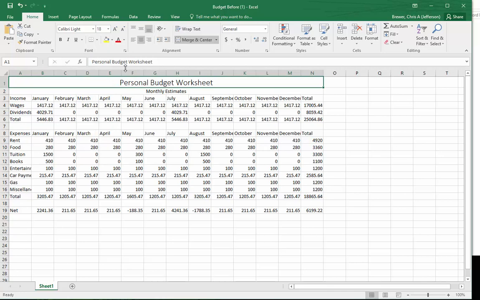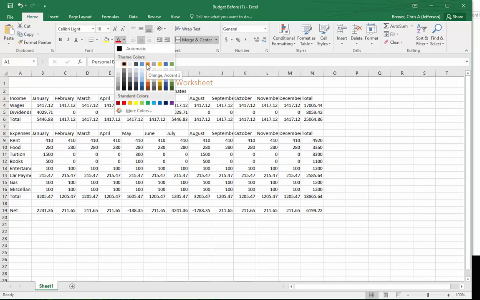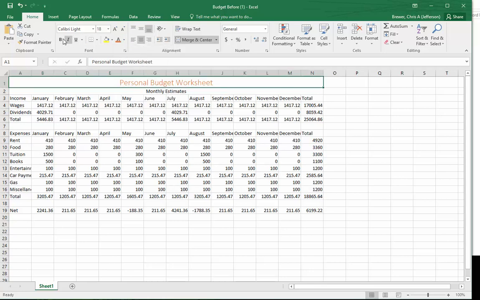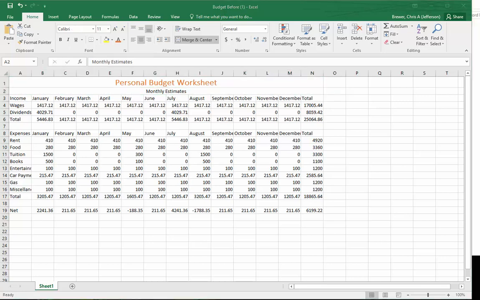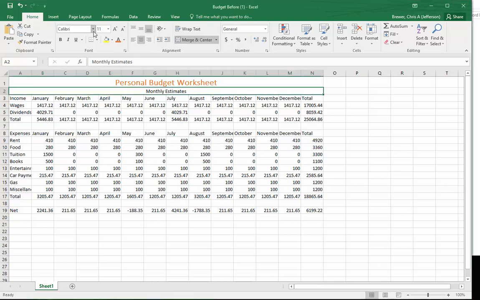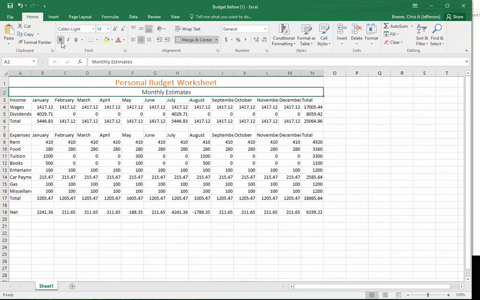And then they made it this color, and they made it bold too. So let's make it this color. It's this color. And then we'll make it bold. And then we'll do the same thing with this. So this is 14. So this, we're going to say Calibri Light, 14-point font, bold, and the same color as before. All right.